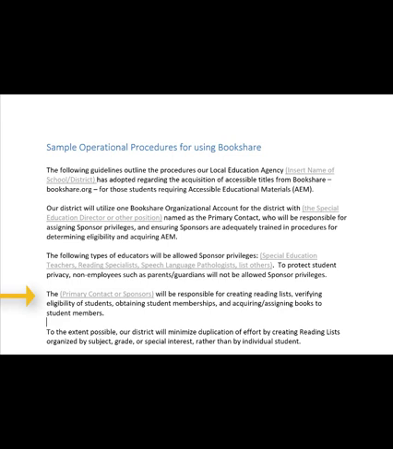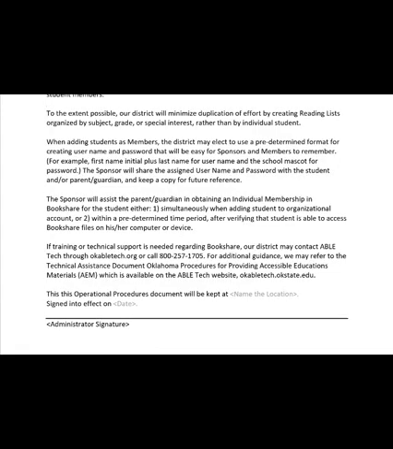Depending on the district's needs, these tasks could be handled by the special education director or by educators who are signed up as sponsors. Below this are a couple of helpful ideas for using Bookshare productively. For example, avoiding duplication of efforts by creating reading lists which can be shared with students who have similar needs, rather than creating individual lists which can be time-consuming.